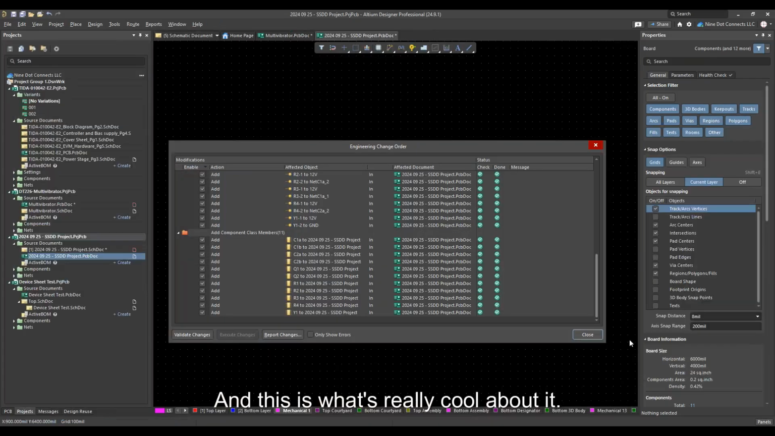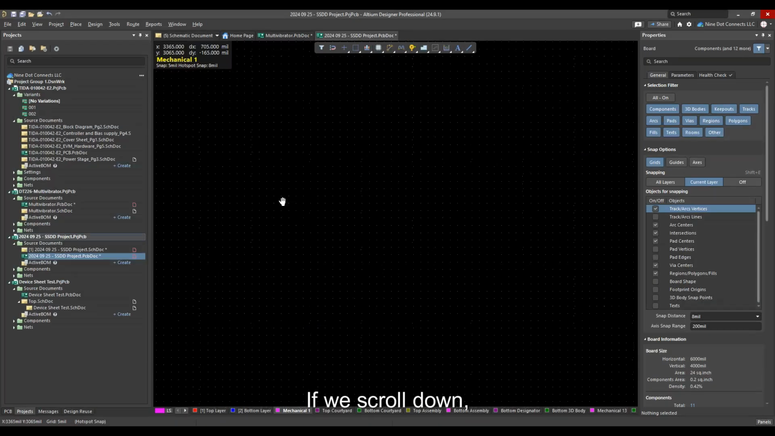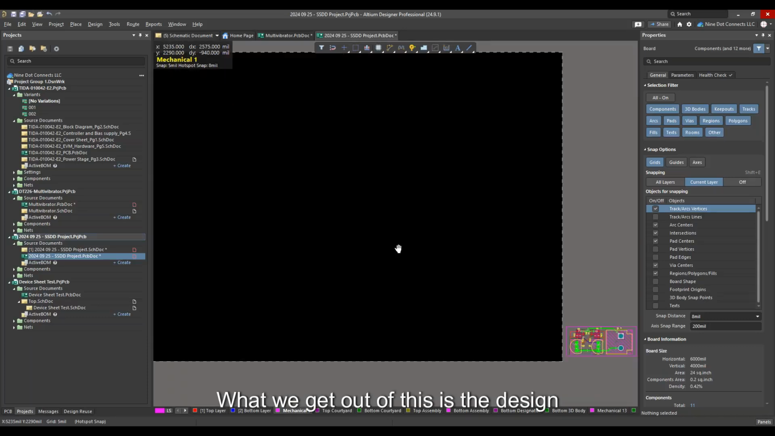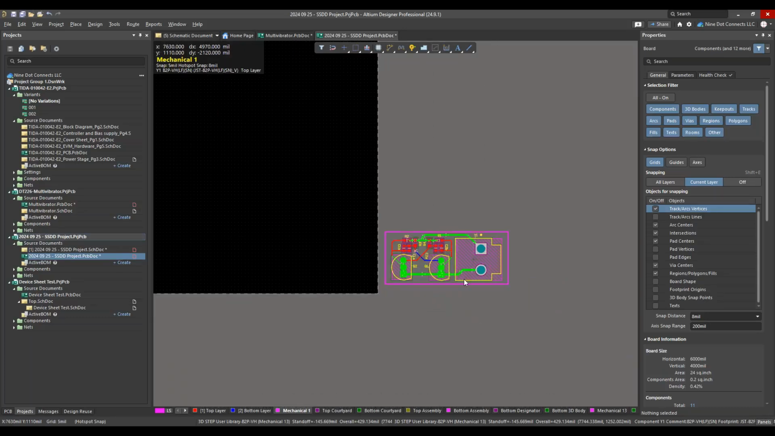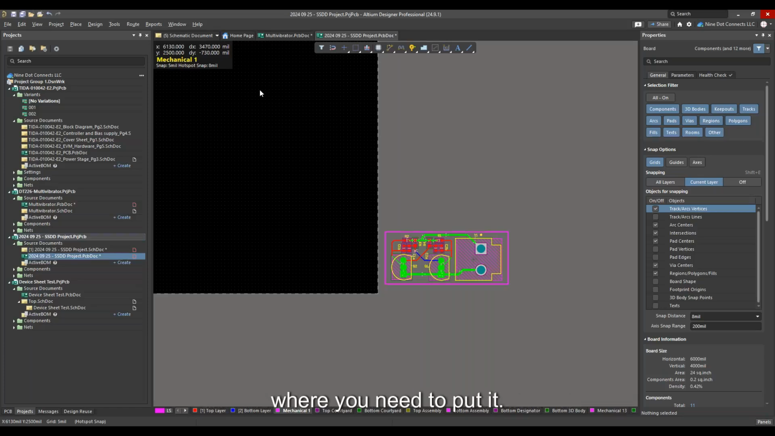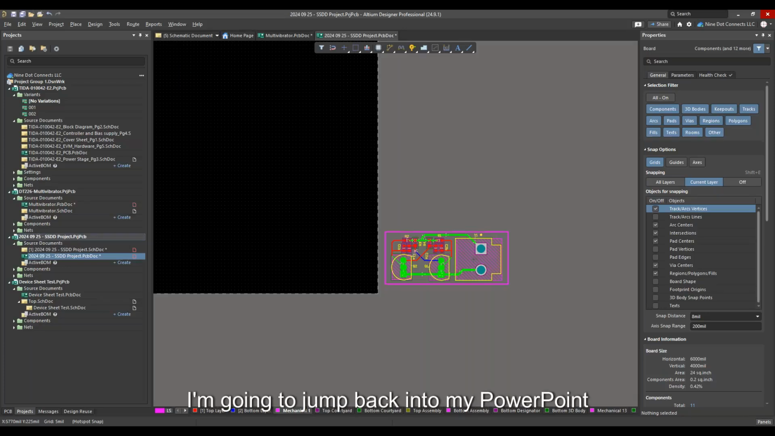And this is what's really cool about it. If we scroll down, what we get out of this is the design that's off here. So everything came in all at once. And then you can move it accordingly to where you need to put it. Okay. So that's really the benefit of using the reuse sheet versus just using individual snippets. So something to consider. Okay, so with that, I'm going to move over to device sheets and manage sheets. I'm going to jump back into my PowerPoint presentation because there's a few things we got to talk about there.